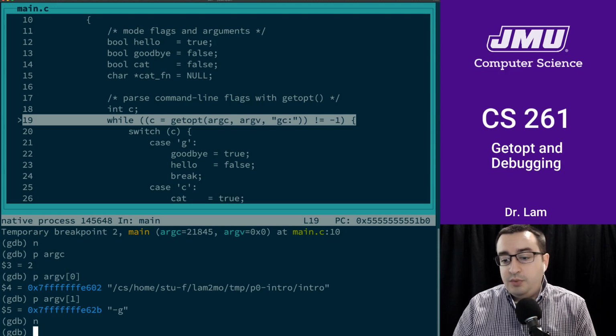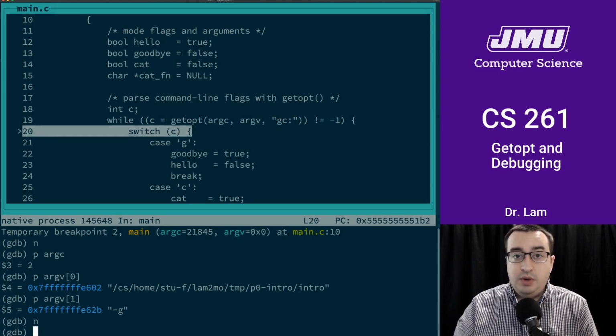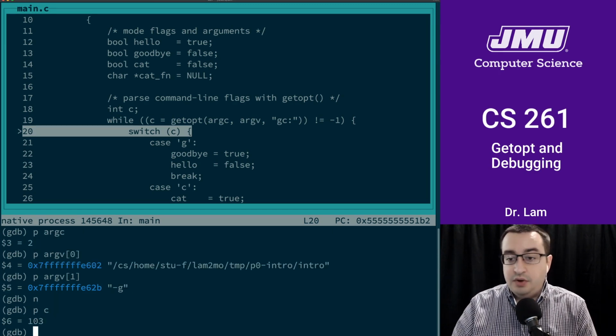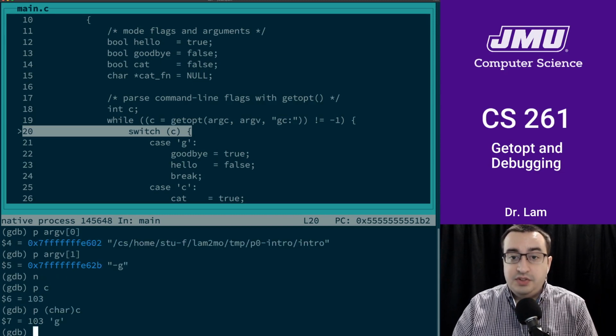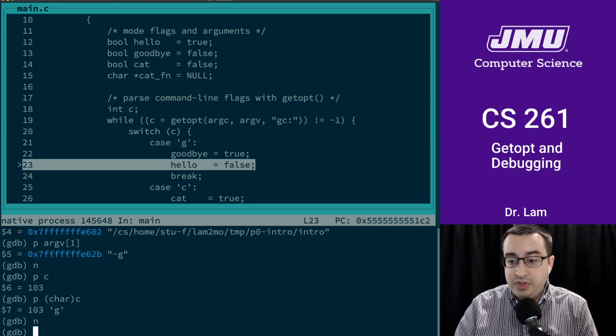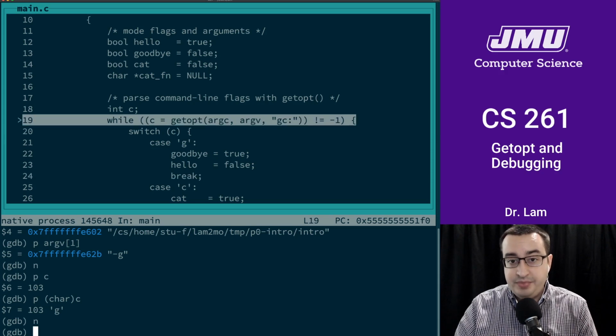All right, in this case, we have one flag, and so getopt is going to return something. We're going to go inside this loop, and we're going to have the return value of getopt in the variable c. This is stored as an integer, but if we were to print this as a character, we would see that this is in fact the ASCII encoding for g. So that's the first flag, which means we'll go inside of this case where we'll set goodbye to true, we'll set hello to false, and then we'll exit out of the switch, and we will make our second call to getopt.